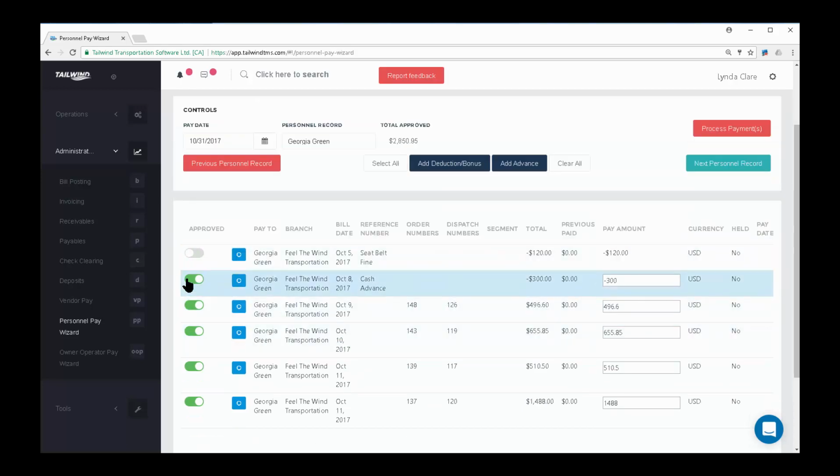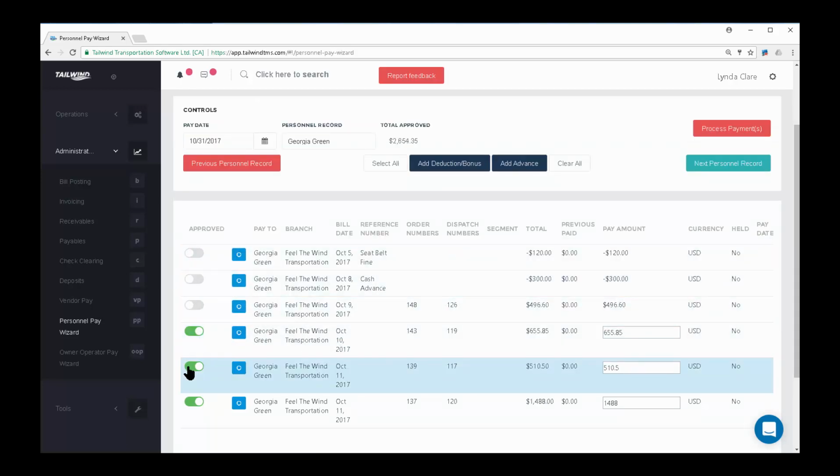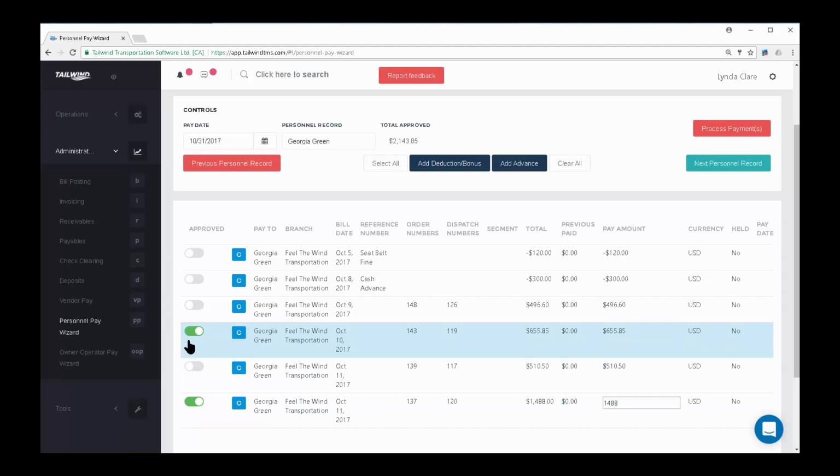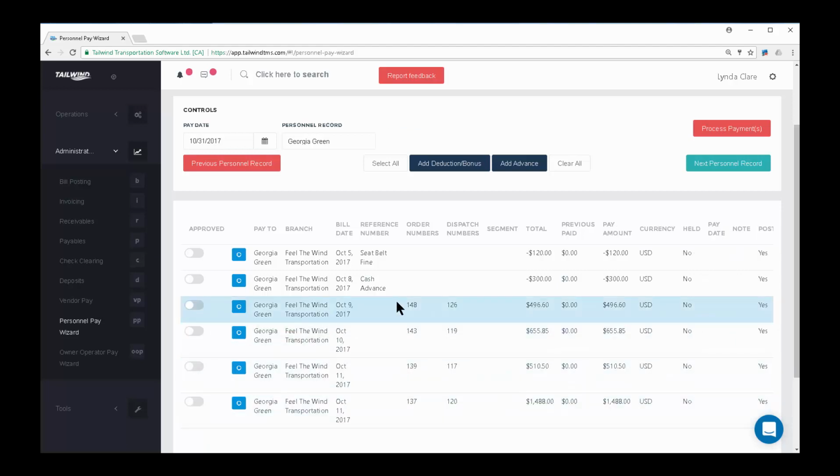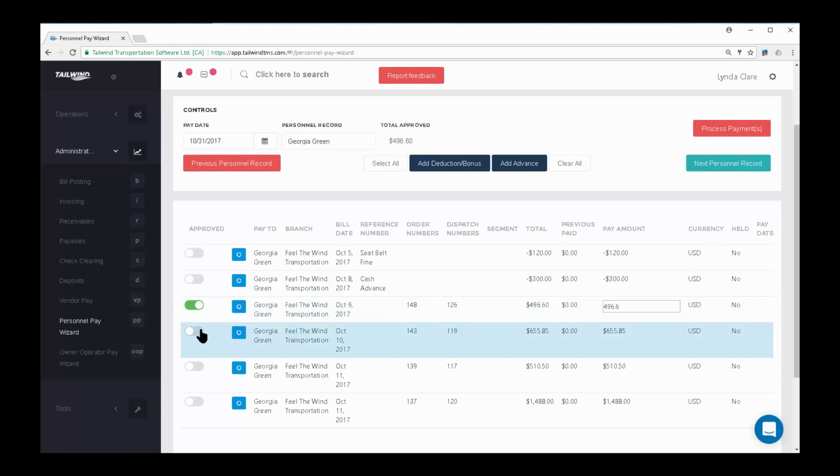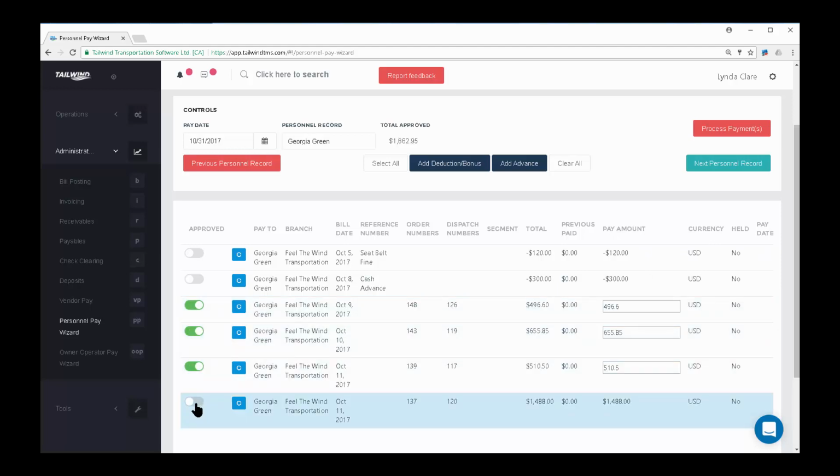Let's switch these toggles off. It's going to look like this for you when you come in here. So now you can work through choosing the items you want to pay. You can open individual items. If you want to audit and edit, again, here you can do that. But switching the toggle to approved will show that you're going to pay these items.